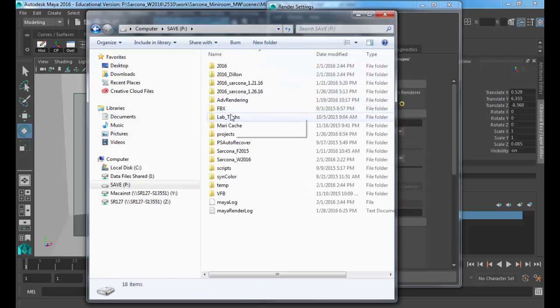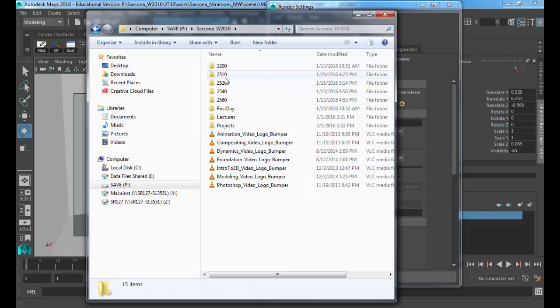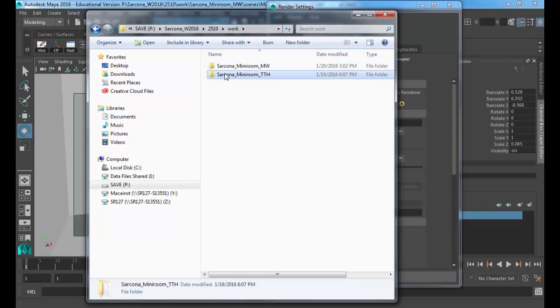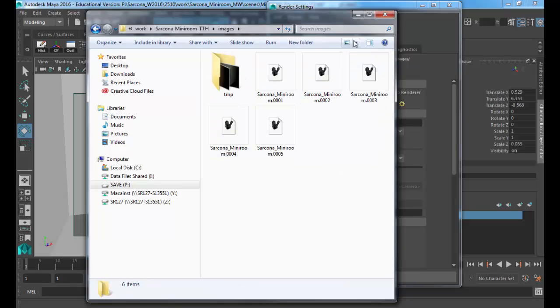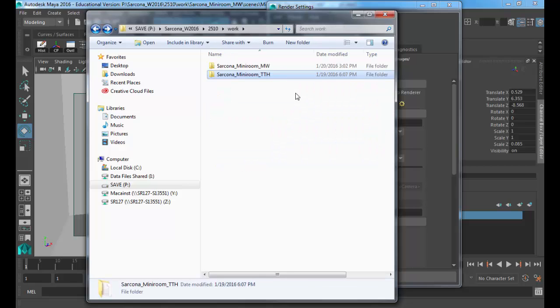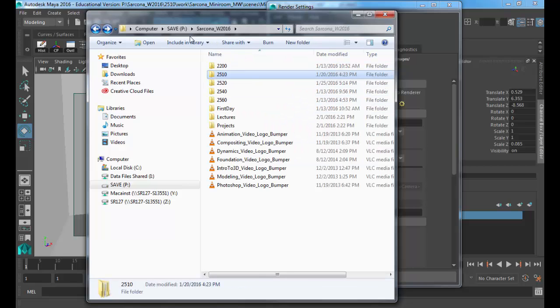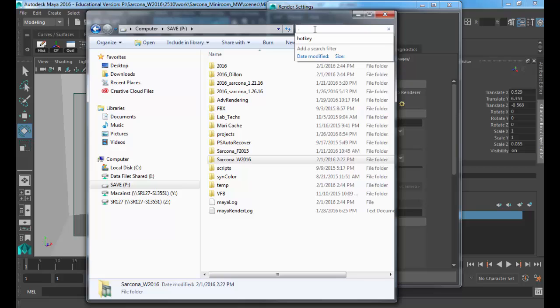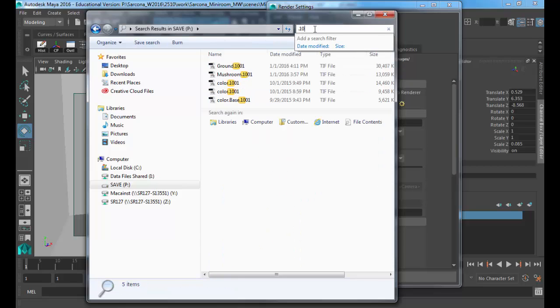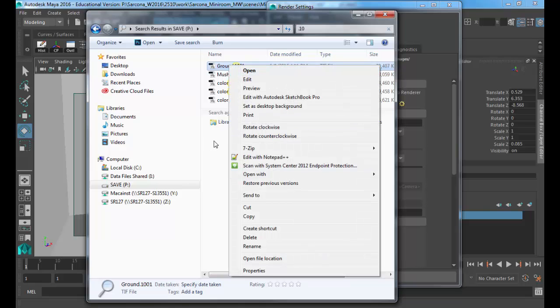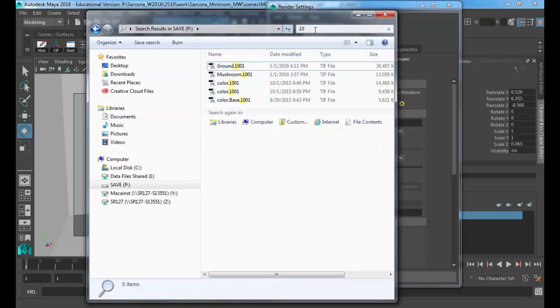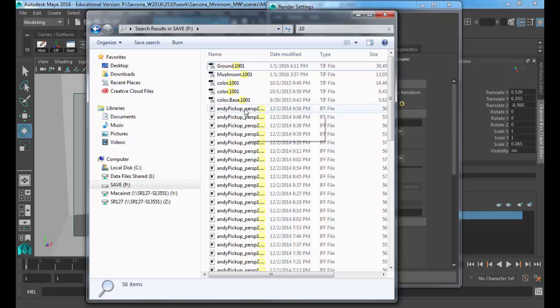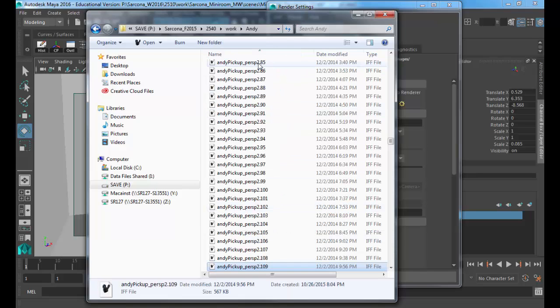Let me just go to Windows here, 2510, work, Tuesday, Thursday, images. Oh, that's not anything in there. There we go. Nope. All right. I thought I had some on here. Oh, there we go.